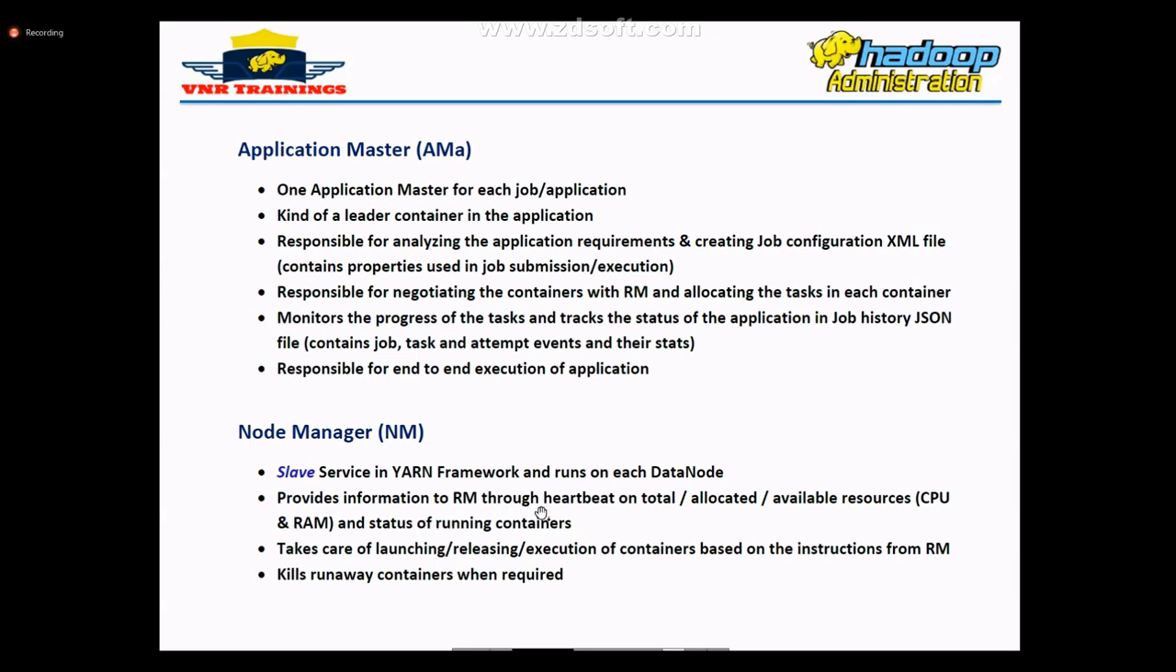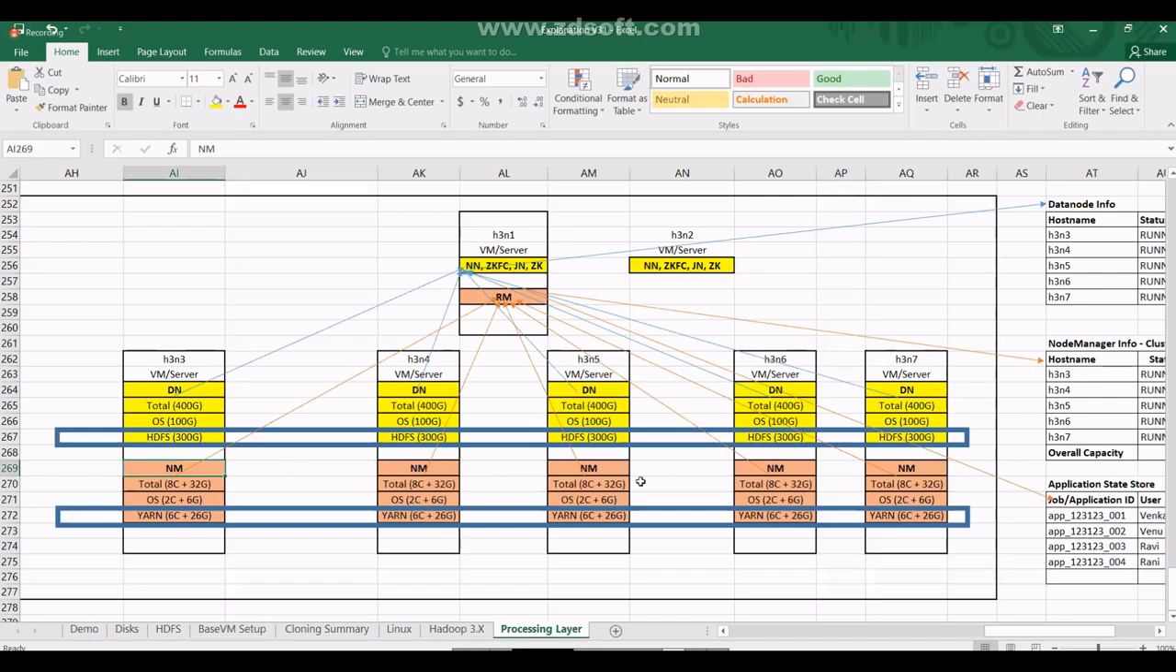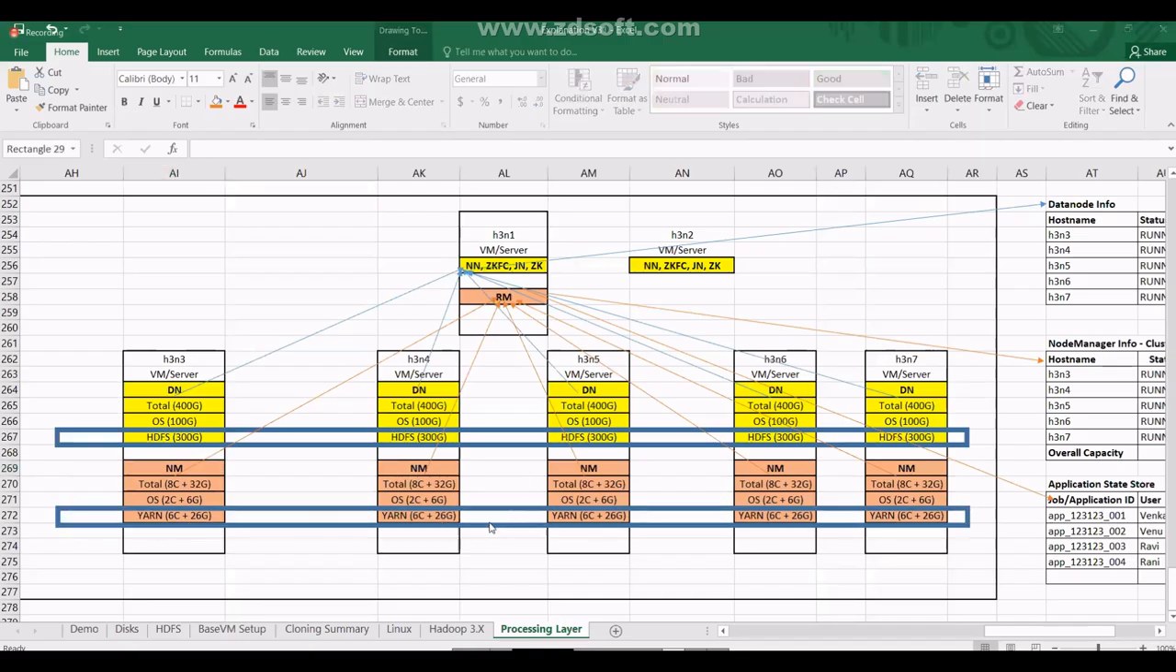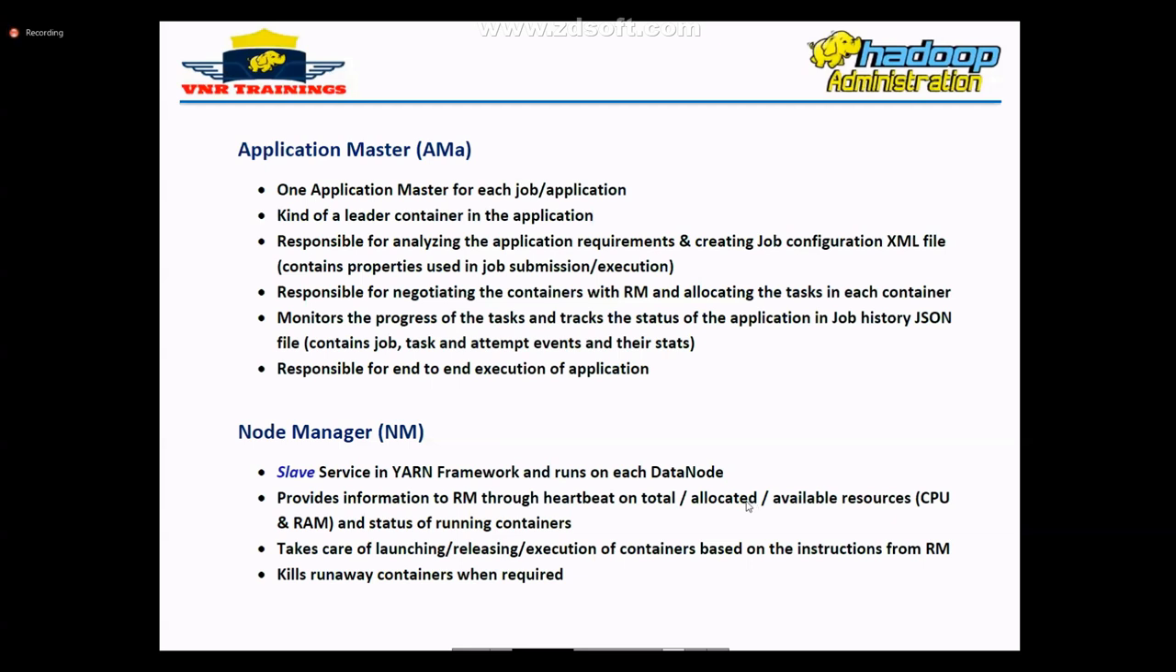It provides information to RM through heartbeat on total, allocated, used and available resources. Understood? The total resources means total given to YARN. Allocated means given to containers. Available means free resources. Resources means both CPU and RAM, and the status of running containers.